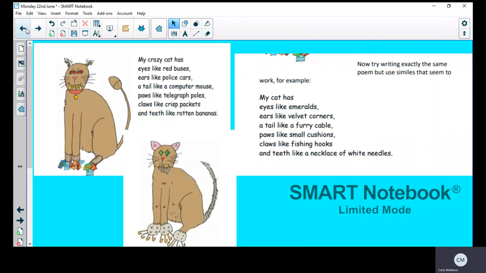So if we just go back to my cat idea, a tail like a computer mouse. Is a cat's tail like a computer mouse? No, it's not. But in my one where I've tried to make my similes make sense, I've said a tail like a furry cable. We've got teeth like a necklace of white needles. One, because they're white, and two, because needles are pointy, and so are cat's teeth. So that makes sense. Here, teeth like rotten bananas. Cats don't have teeth that are the same as rotten bananas, do they? Rotten bananas are yellow, they're not spiky.